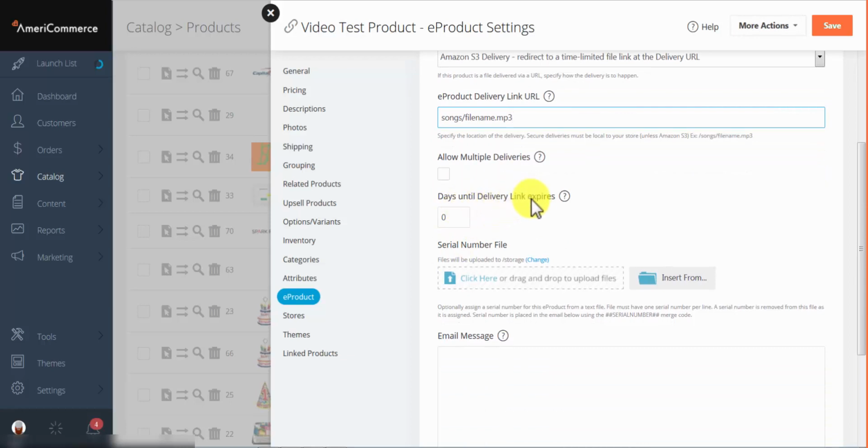Days until delivery link expires. 0 means there's no expiration. Other than that, it has to be an interval of 1 day. So it can be 1 day or 2 days. It can't be like 2.5. There's nothing to do with hours or anything like that. It has to be in whole days.